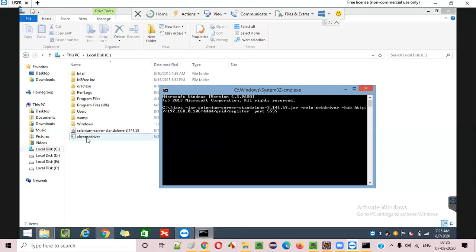And one more thing you downloaded here, Chrome driver.exe, right? This one you have to mention now. You have to modify this command now. You have to go to the beginning of the command. After java, you have to say hyphen D webdriver dot chrome dot driver is equal to, we have to give the path where this chromedriver dot exe is available. It is available at the C drive, chromedriver dot exe.